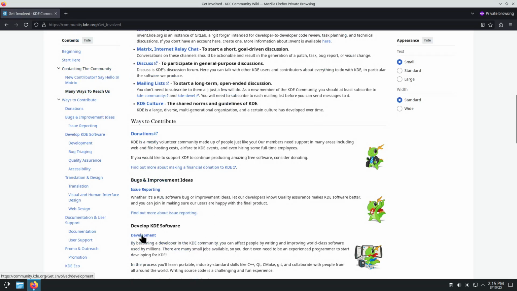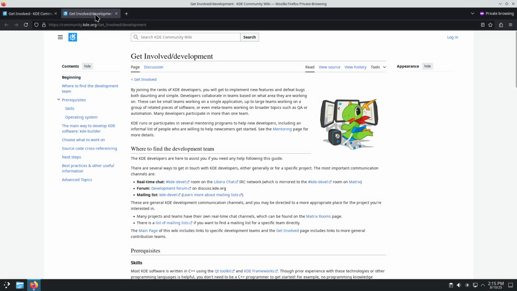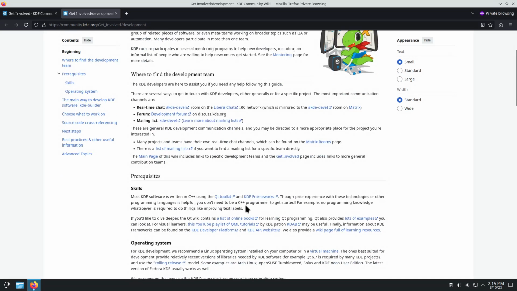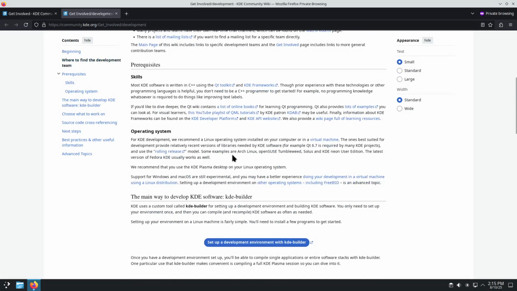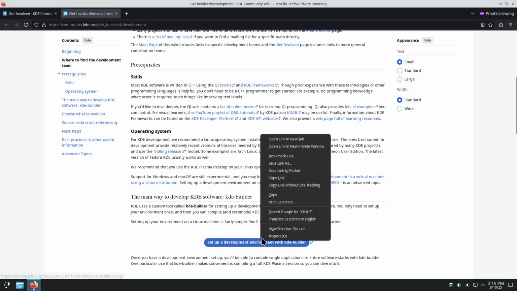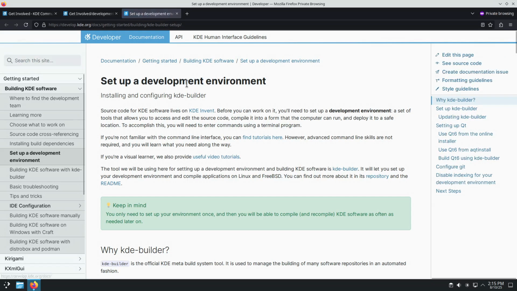In here we search for development. The operating system should have a recent enough Qt version, at least Qt 6.7, maybe even newer. But Debian Trixie is just a fresh release, so I guess it has the correct version of Qt. Let's set up kde-builder.